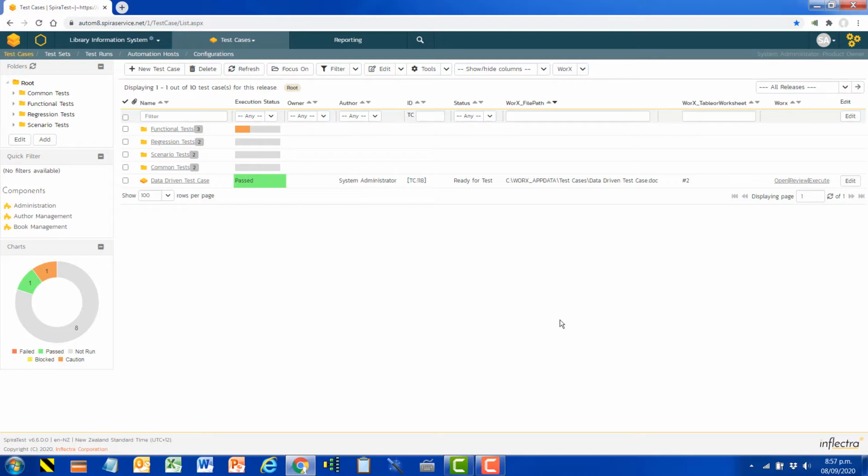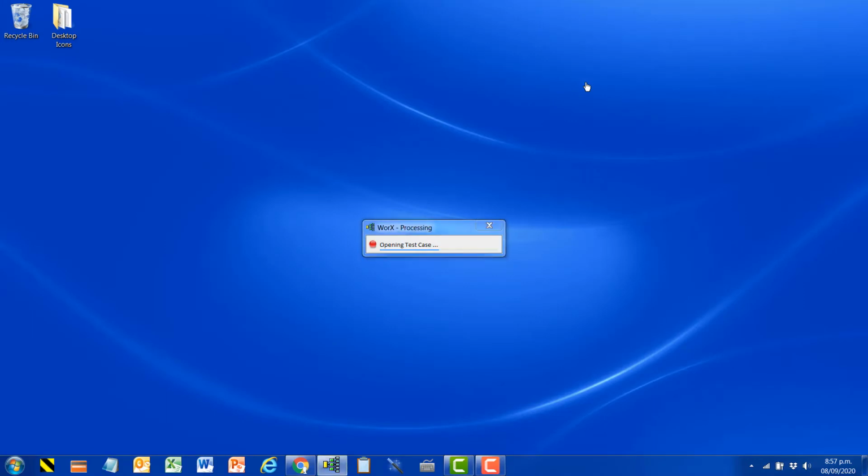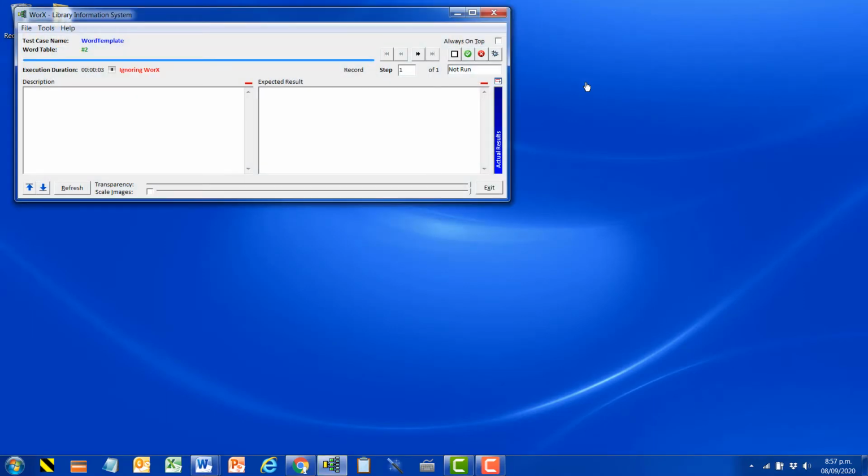So let's do some high-speed authoring, starting right here in SpiraTest. I open the WorX drop-down and I click Record. SpiraTest is minimized and WorX starts up in record mode. For this demo, we're authoring into a Word document, so WorX has already raced off and prepared a new test run for us in Word and popped that down on the taskbar. We'll take a look at that in a second.